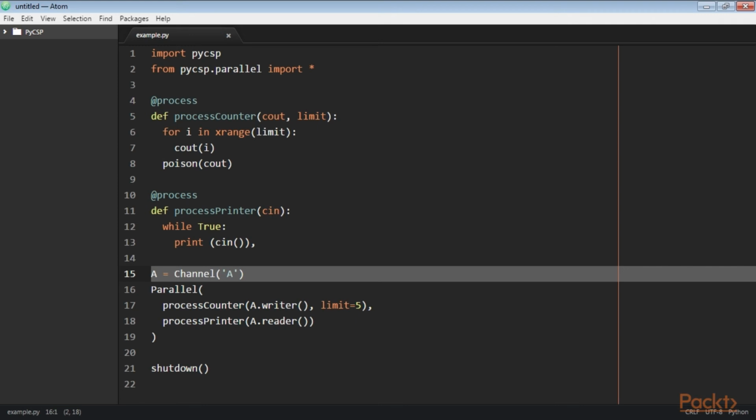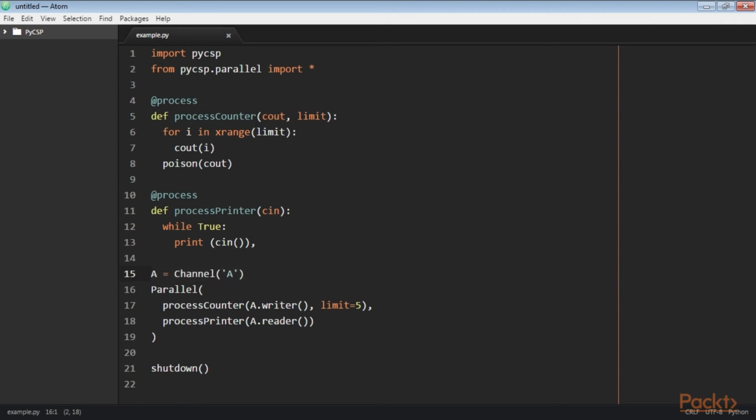However, this module does not provide a name server available for the channels. So, to connect to a hosted channel, you must know the right location. For example, to connect the channel B to the local host port 8888, we input this code.